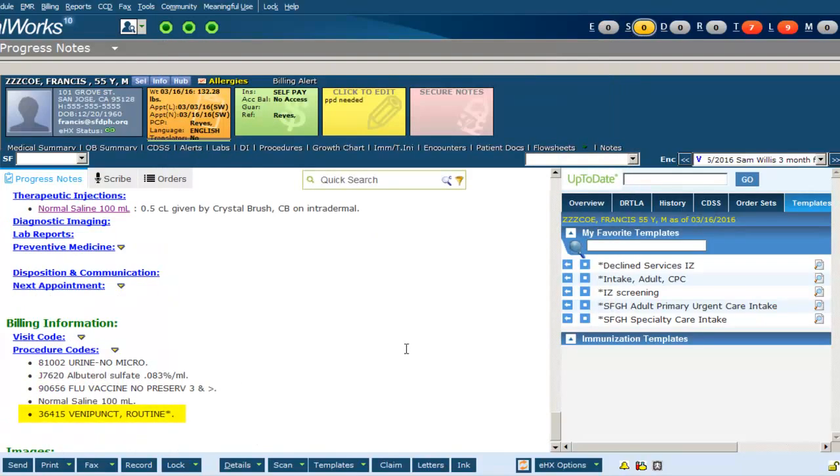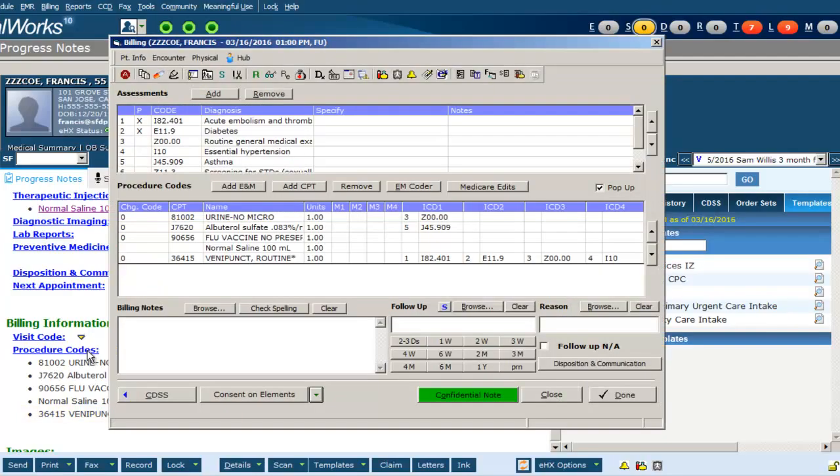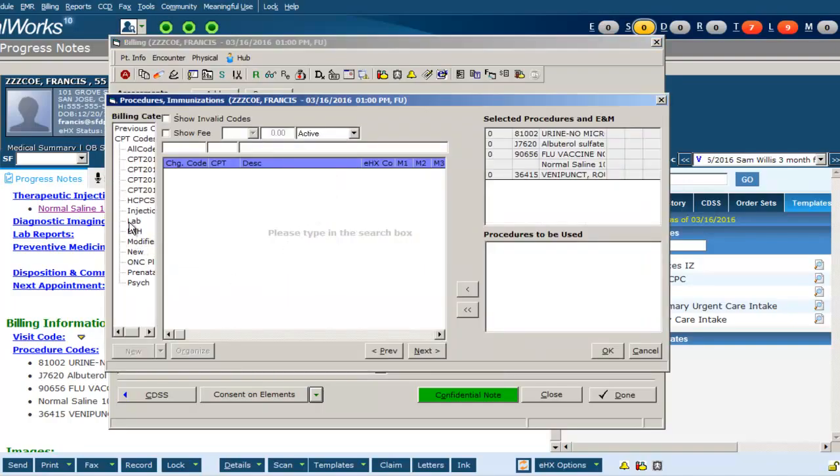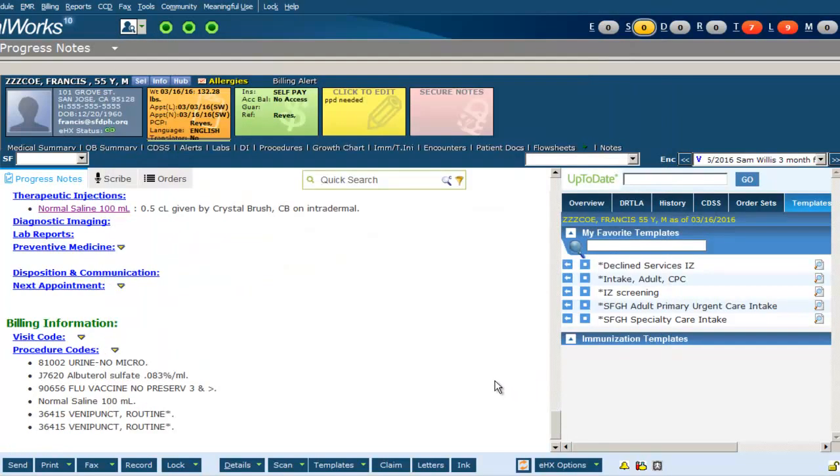Under Procedure Codes, you'll see the venipuncture code. If you do not see it, click on Procedure Codes, click Add CPT. From the left-hand side, select Lab, and there you can add your venipuncture code. This completes the RN MEA discharge workflow. Return to your office visit screen.